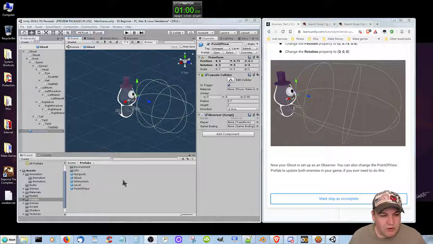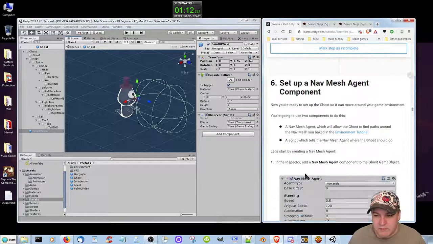Anyways, we just added the prefab. We grabbed the gargoyle, opened its prefab, took the point of view, put it down here, created a prefab of it, then dragged it back over here to the ghost, and now the ghost has the observer. So hopefully you won't be too mad.